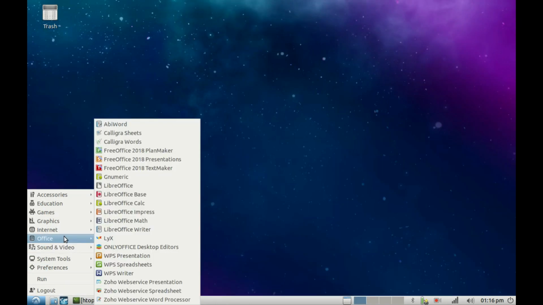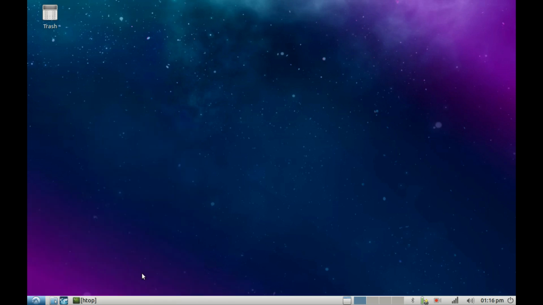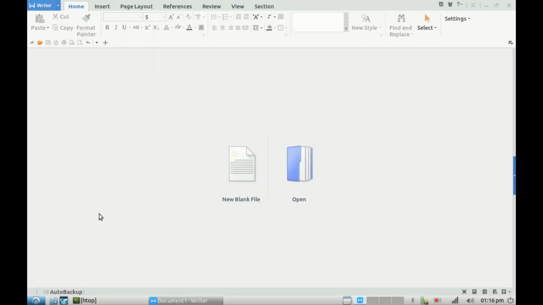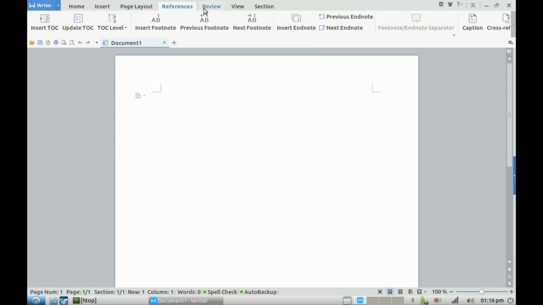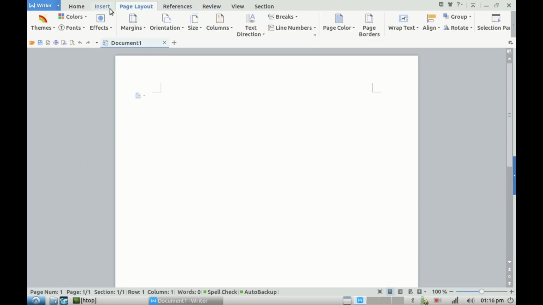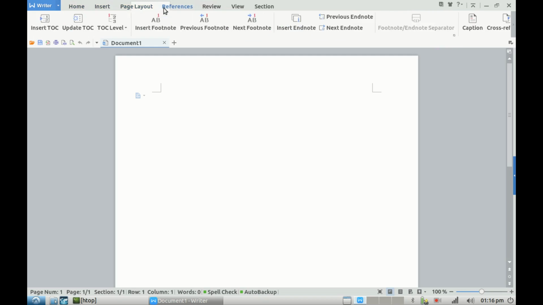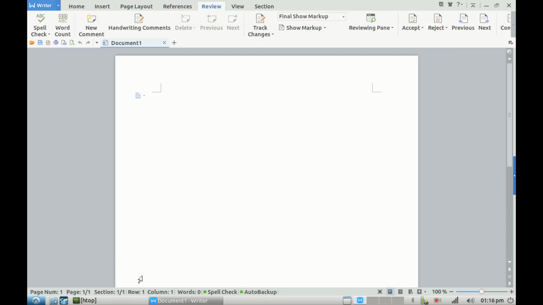Alright, so the next one we're going to look at is WPS Writer. So WPS Writer, this is another kind of ribbon-looking menu. So this sort of has the ribbon menu that the other ones do. It's got a little bit more flashy transitions here. You can get this from their website, so let's go to their website and show you where to get this.